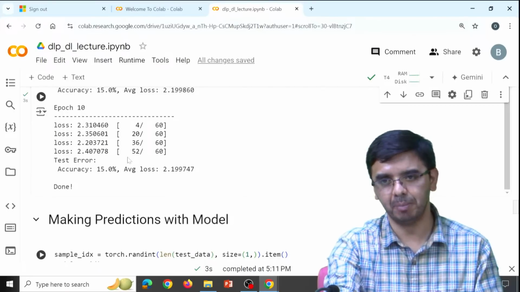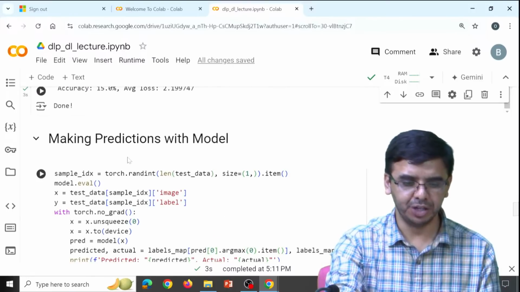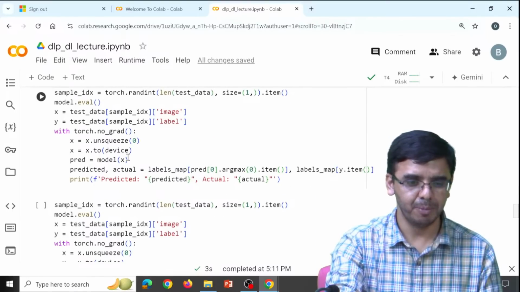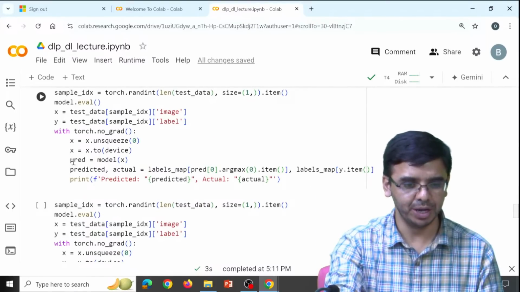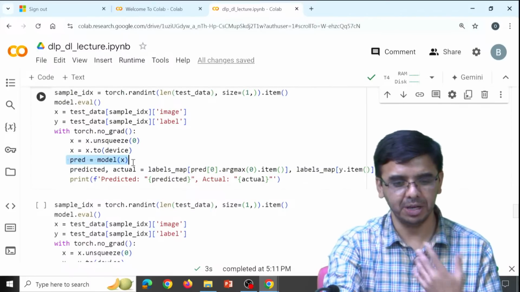Now all weights and biases are calculated, and now you can save this model and use it for prediction, right? For prediction you can use it in a similar way: if you pass the model a new value, it makes a prediction for that.